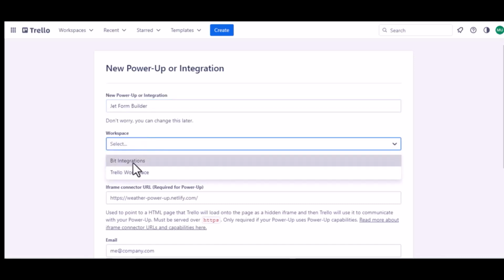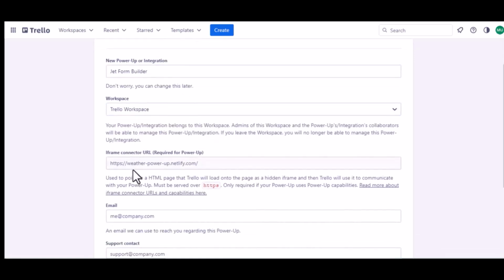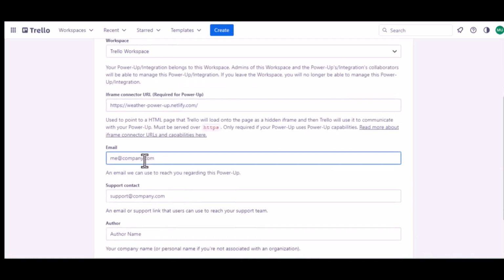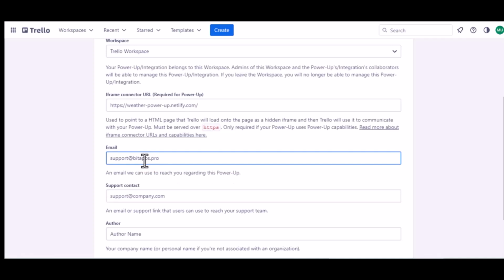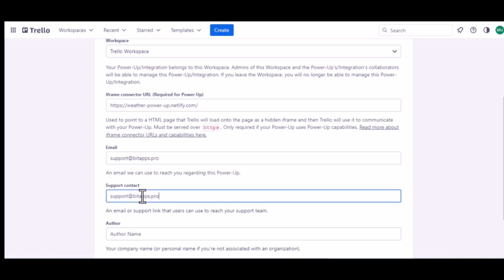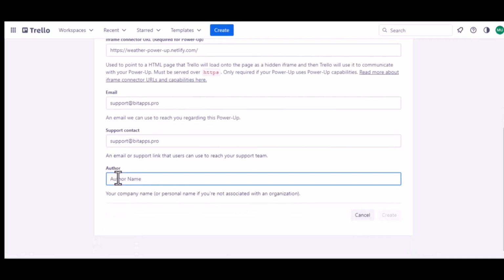Select Workspace. Give a mail. Give a support contact. Give an author's name. Now click on Create.